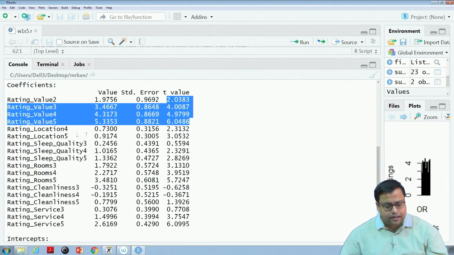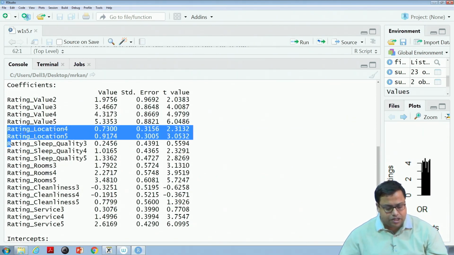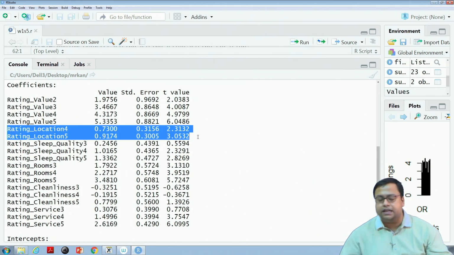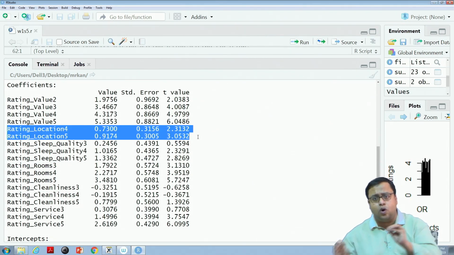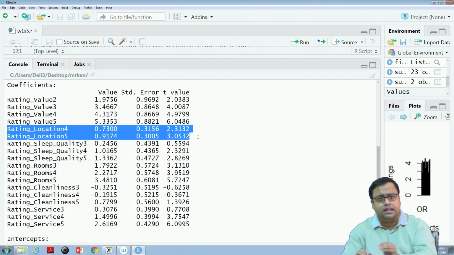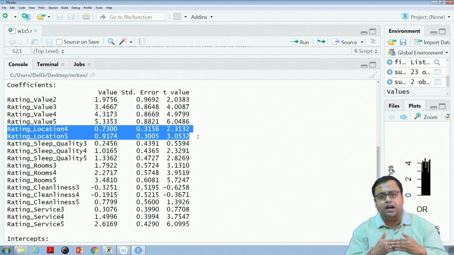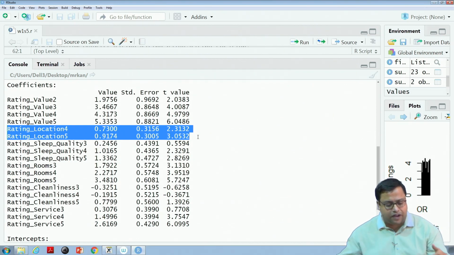Similarly, for location, 3 got dropped, and 4 and 5. So anything lower than 3 is not even accepted. There is no review in my data set where the location is lower than 3. For those where it is 3, if you go from 3 to 5, it will increase, but you see that jump is not so much, 0.73, 0.9 in comparison to the others. So, I can say that location has less impact.